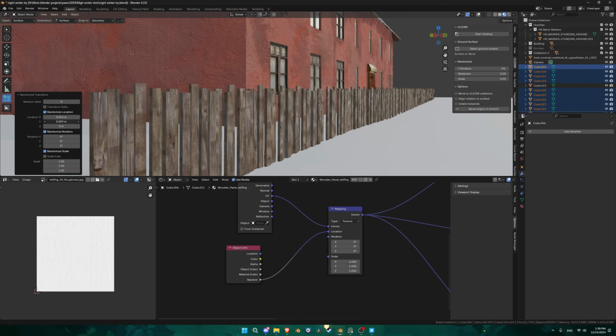Then I apply the array modifier. Then I use the randomized transform modifier to give them a lot of variation. This is a very crucial part because it breaks up the monotony of the array modifier. I also make these cubes, give them some displacement, and use them as booleans to just cut certain parts of the mesh of the fence, so that just gives more variation into it.